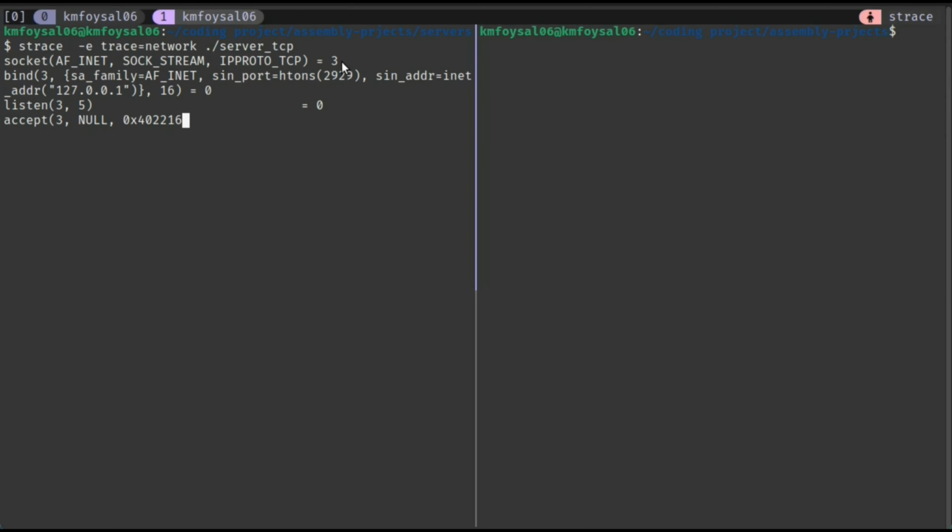This is a positive number, so there is no error. And then it's binding the 3, which is my socket file descriptor, with this. This is the socket address structure of my server. So you can see all of these things, and this is the length of this, and it's listening on 3, basically the socket file descriptor, with the backlog 5, and then it's accepting any upcoming connection.